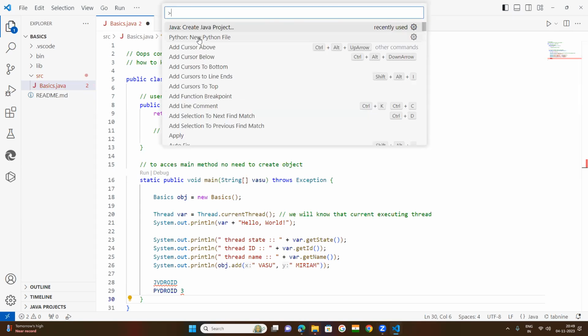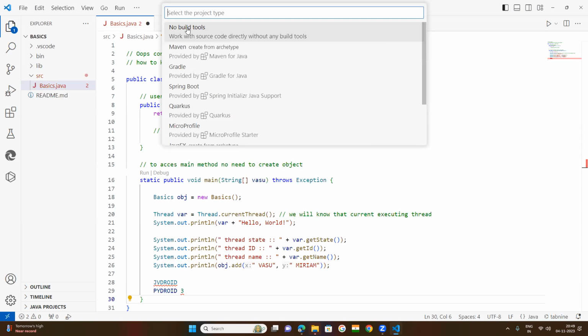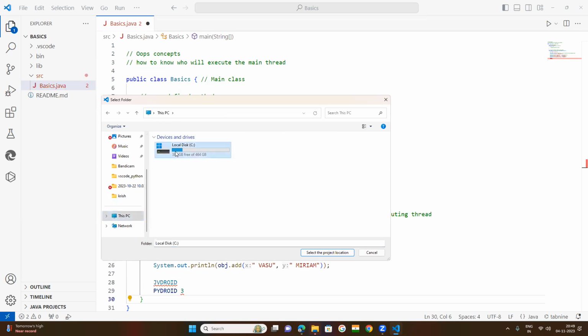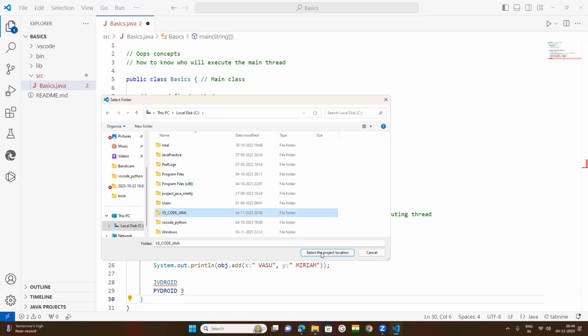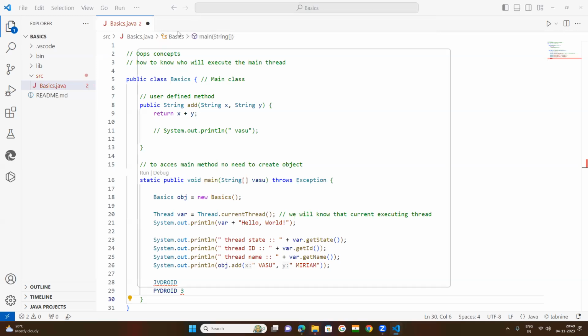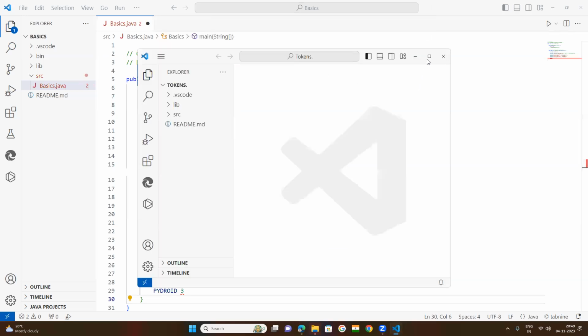Now here, show and run commands, create a new Java project, new build tools in your computer. Select a folder. This is my folder. Under this, now put a file name for Java. Now I'm going to explain some tokens. So now no need to put .java in the file name here. Simply put a file name. Now you enter. After that, one window will be opened.